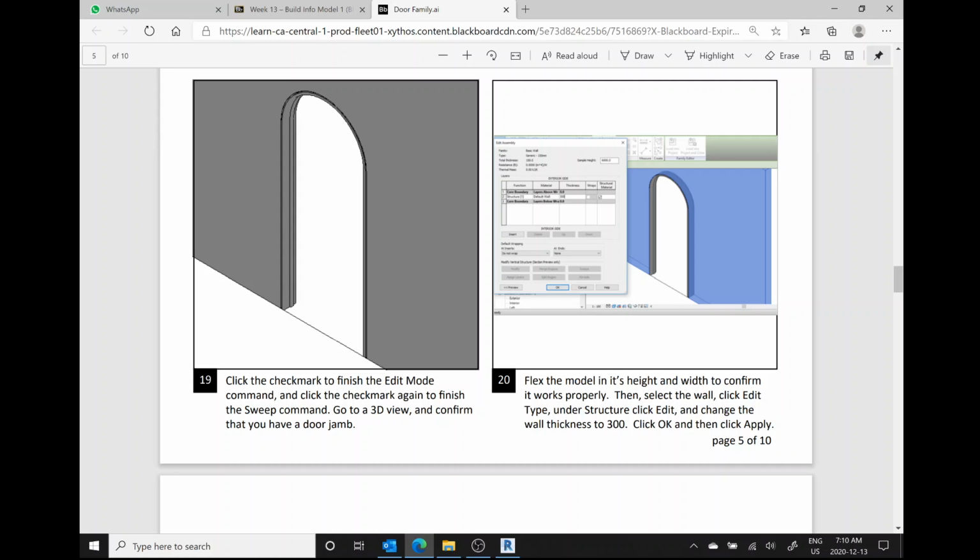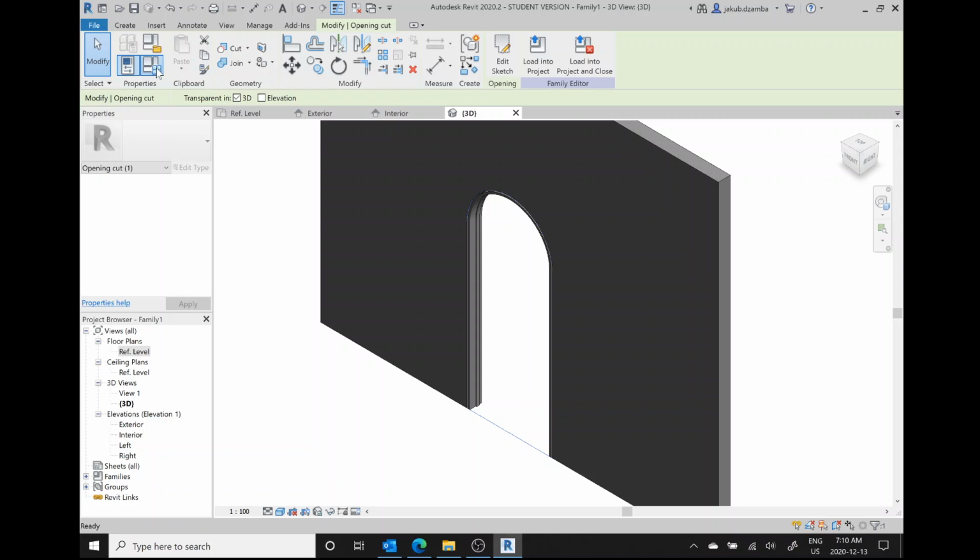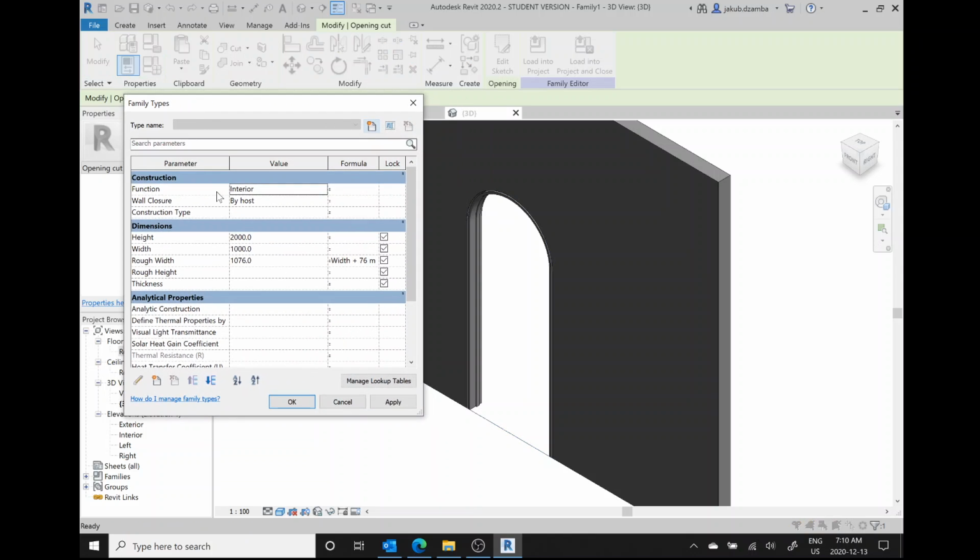Flex the model in its height and width to confirm it works properly, then select the wall. Click edit type under structure. Okay, so let's flex it first. Let's see if this works. Let's go back to 2300 and 1100. Hit apply. It does. So it flexes correctly. I'm going to return it to its original dimensions.